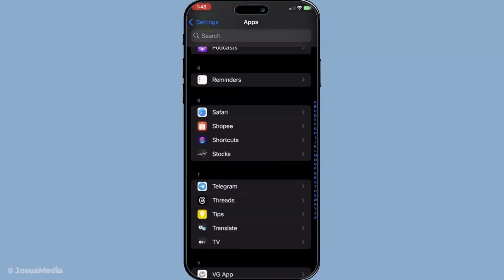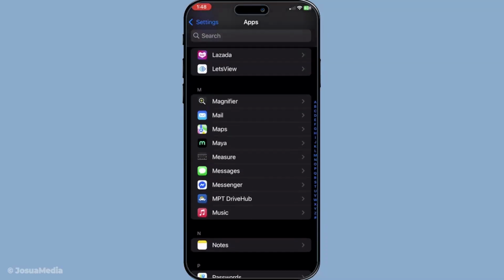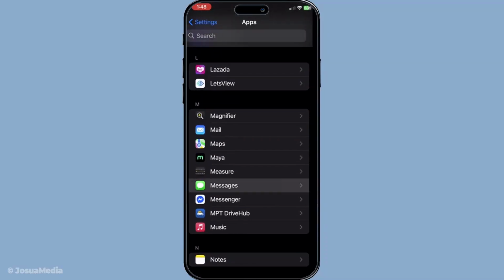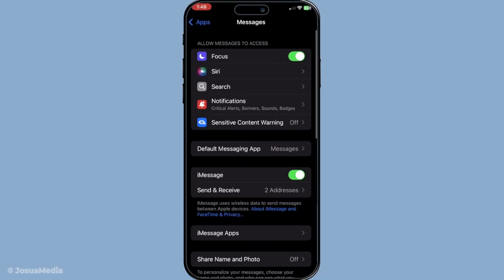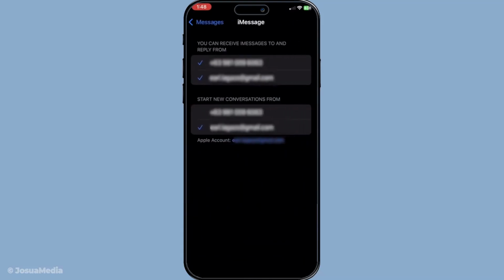Once you're in the Messages settings, look for the option labeled Send & Receive. This is crucial because it lets you configure how people can reach you through iMessage. Here you might notice a field that says Use your Apple ID for iMessage. If you're not already signed in, make sure to tap this option. Signing in with your Apple ID enables the device to use iMessage via your email address instead of your phone number.